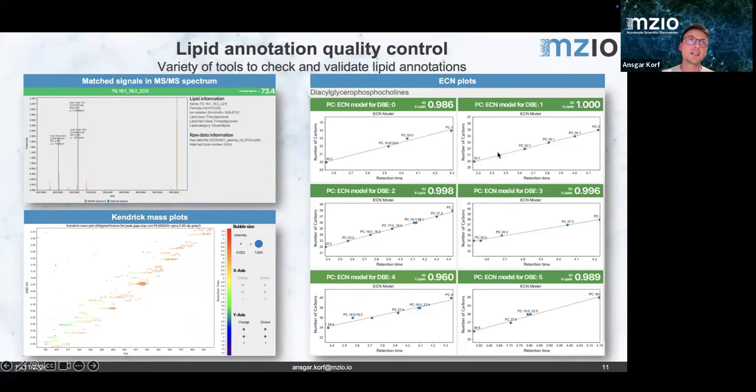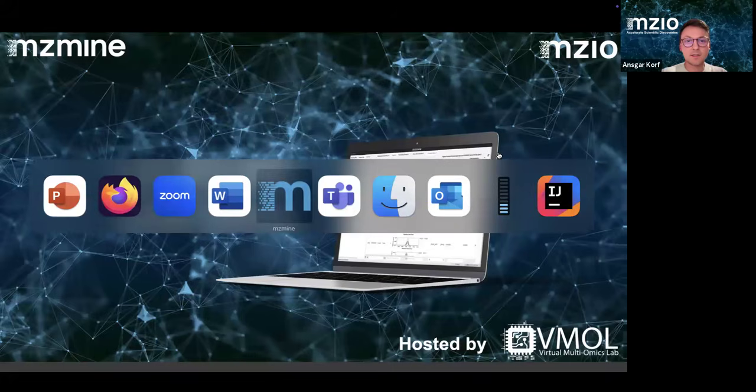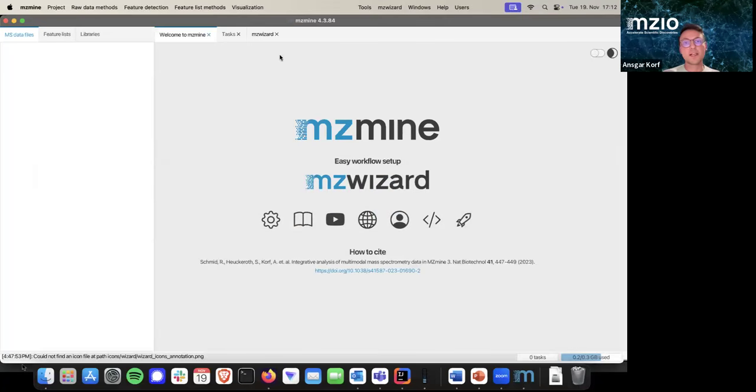And then you can double check: do I have the chromatography elution profile as I expect from my reversed phase chromatography? So with that all in mind, let's jump into mzmine for the first demo.